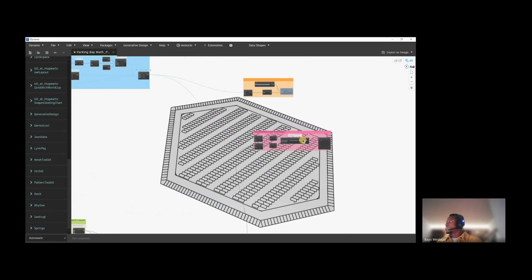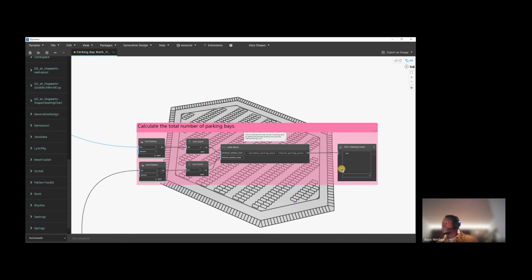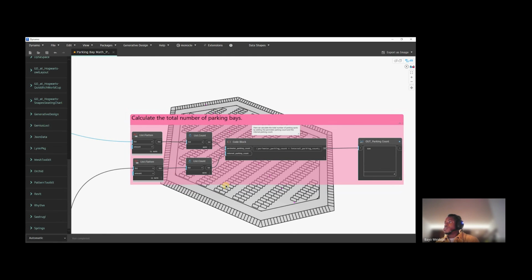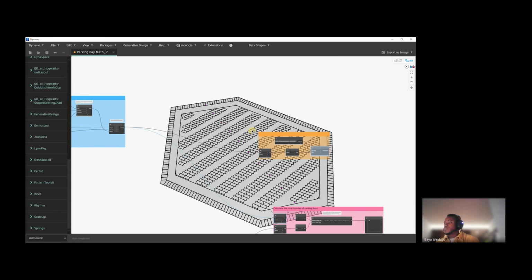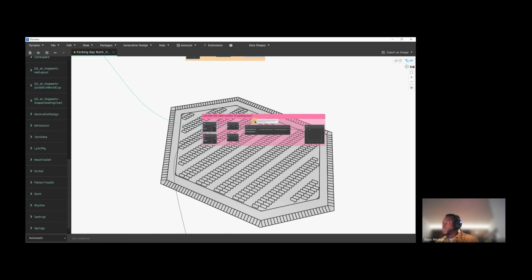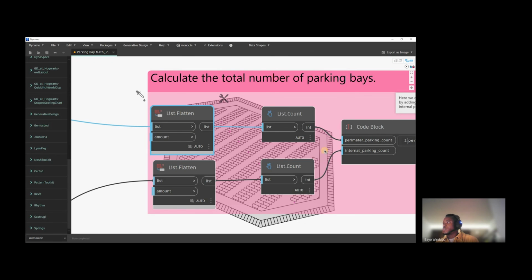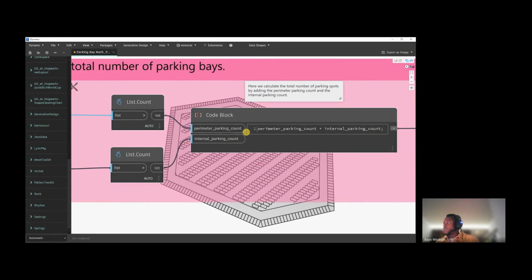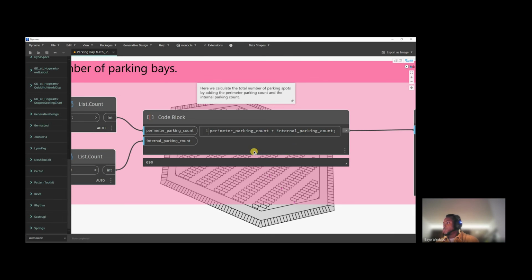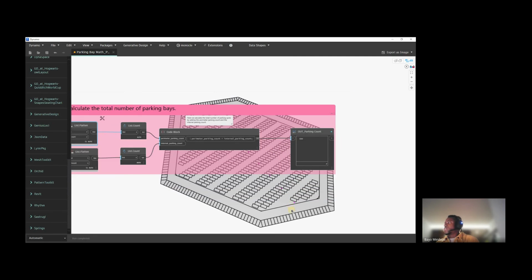Okay, so the next step here is to actually work out, which is important for generative design, because the goal at the end of the day for something like a parking layout is to get the most amount of parking bays. So we then need to get the count of the perimeter parking bays and the count of the internal parking bays, and then we add them together using a list count. We work out how many they are in this flattened list, and we then add the perimeter parking count to the internal parking count, and that then tells us how many parking bays we have. So that is the end of this one.